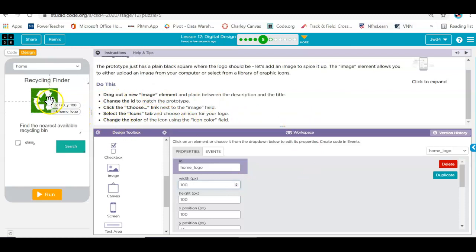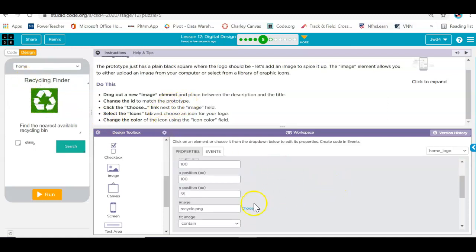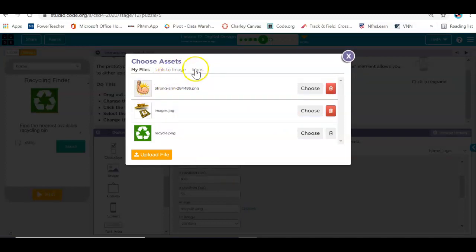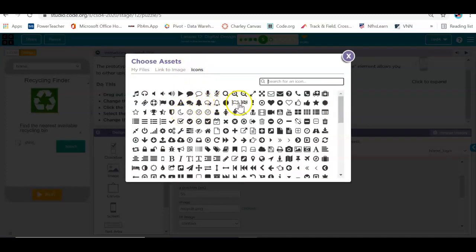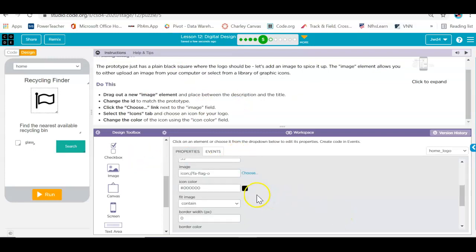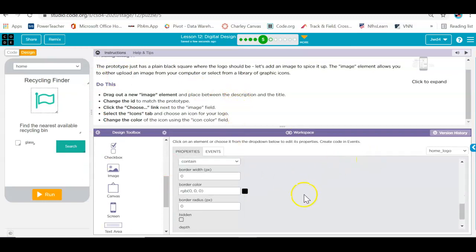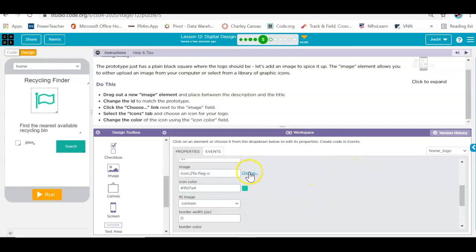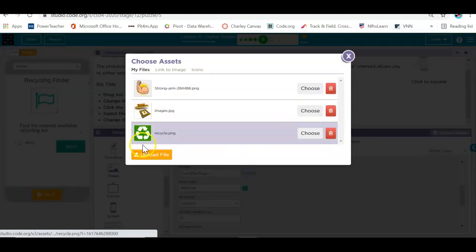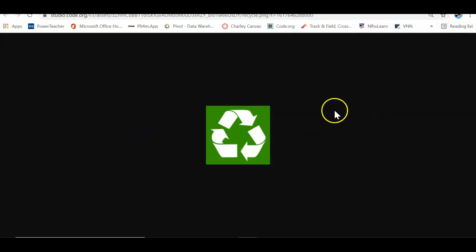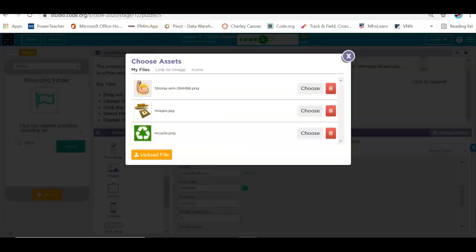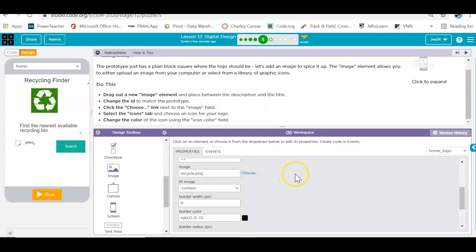If I use the icon versus a picture, so if I come in here and go to icons, and I pick the picture, then I can change the color of that icon to whatever I want if I use the icon. Or you can use the picture, whatever you choose to do. I like the picture. I think it looks better. Choose that and put it in there.